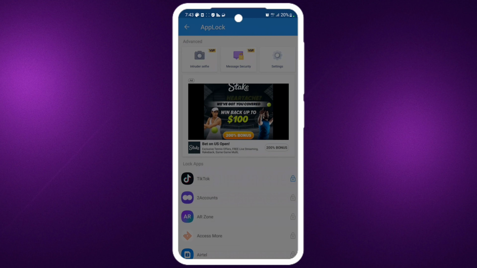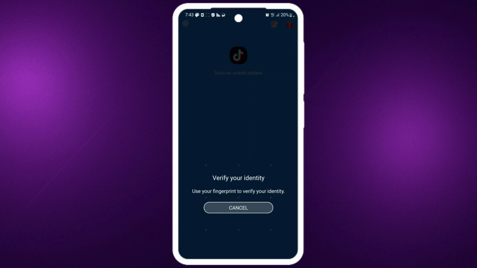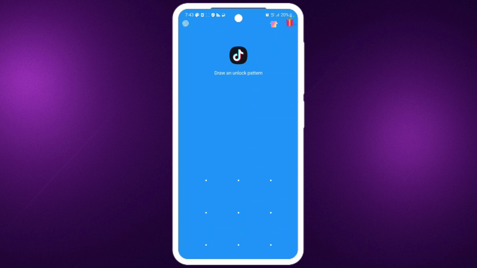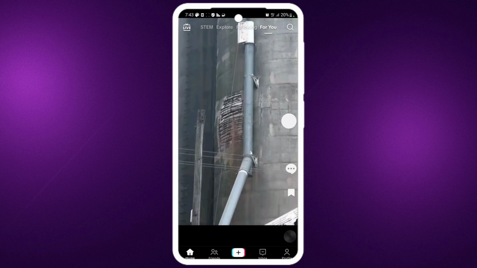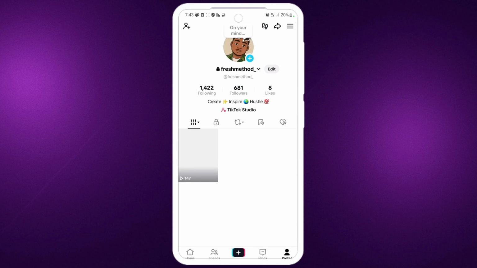So I'm going to open my TikTok. You can actually see that my TikTok is asking me for my fingerprint, or I should provide a pattern. So if I provide my pattern, it's going to open my TikTok app. So it's just like that.